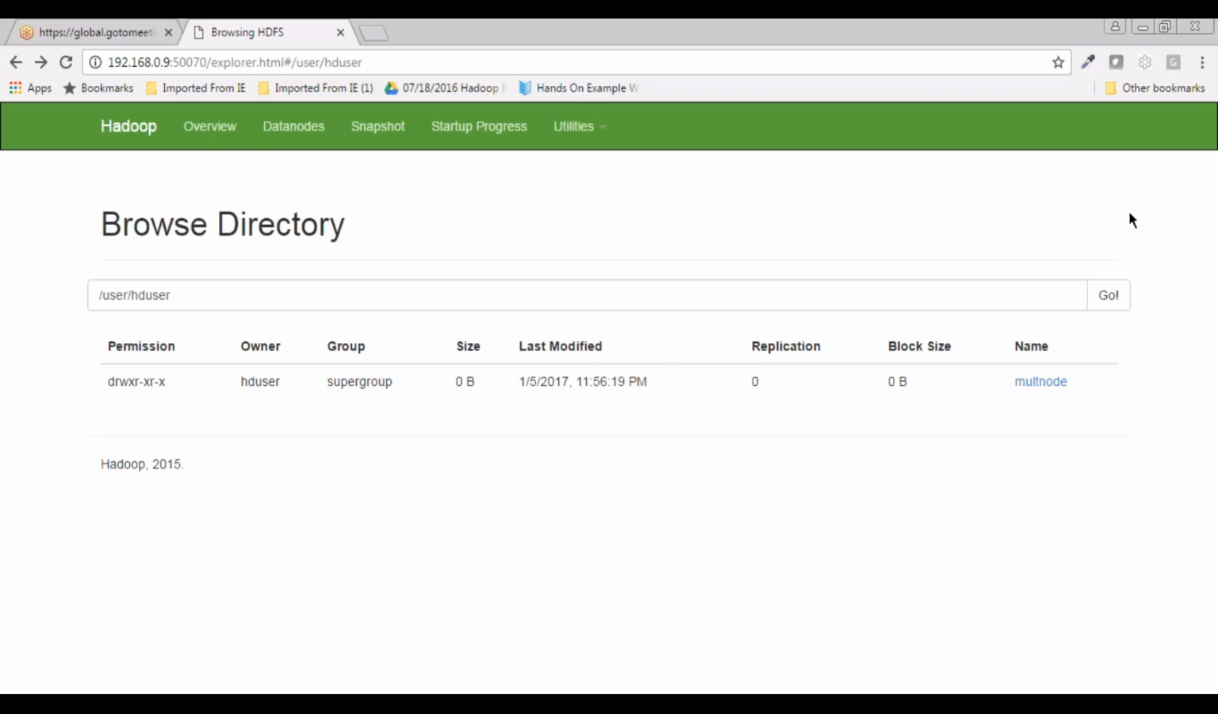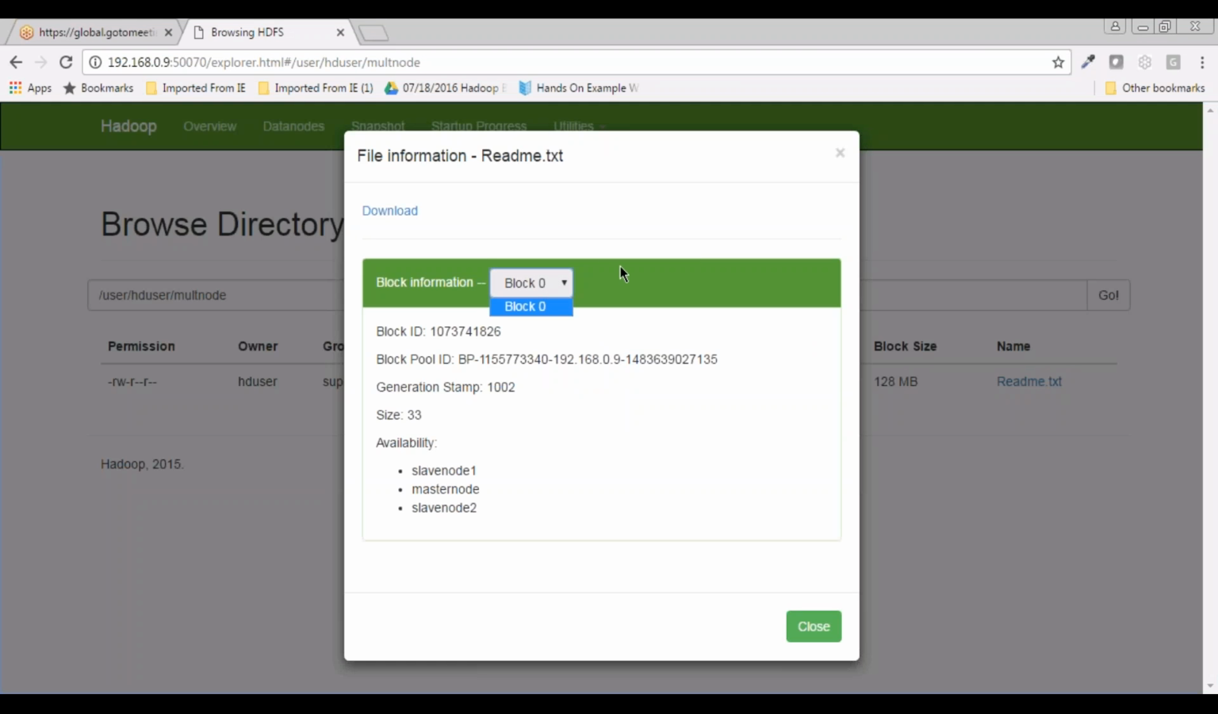So let's see this one here. Can you see now? I copied my file. Replication factor is 3. Block size is 128 MB, but my file size is only 33 MB, which is less than my block size. So my file cannot be more than one block, so I can see only block 0. But this block 0 is present, and you can see its availability.